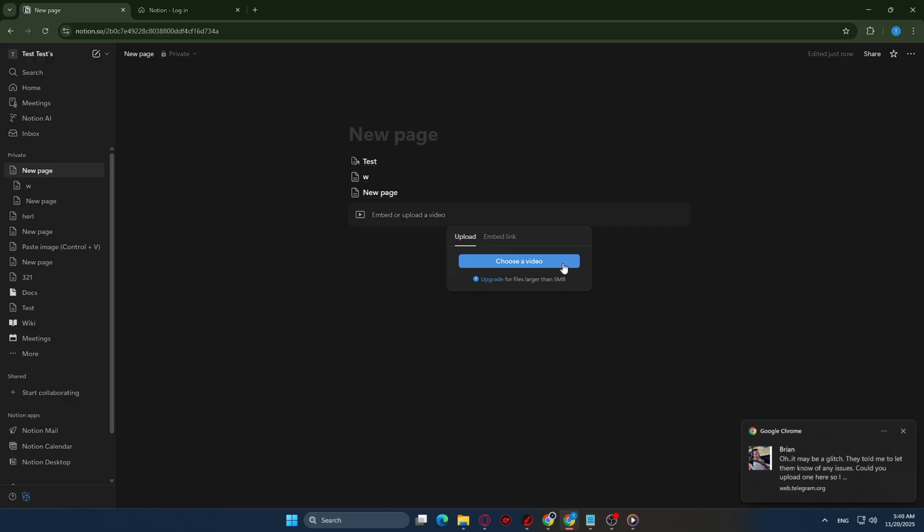If you need to, you can pause, scrub through the timeline, or adjust volume directly from the embedded player. The video is now part of your page content and can be viewed by anyone with access to that page.